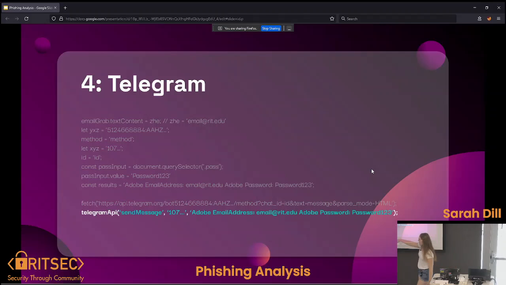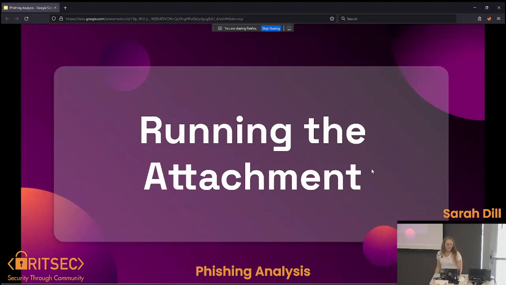This next one is that XYZ variable, which is probably an identifier so that Telegram knows where to send this message. And then this here is the message to be sent. So you can see the hard-coded email, email@rit.edu, and the user-entered password also gets sent. So let's actually run this attachment.